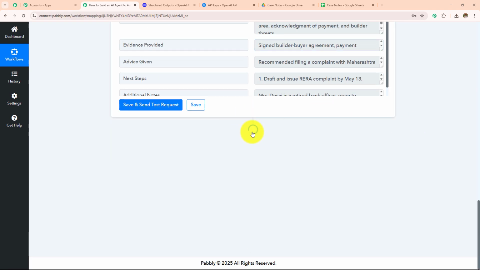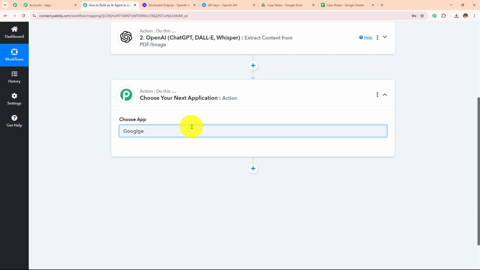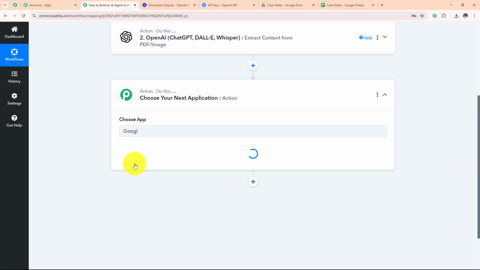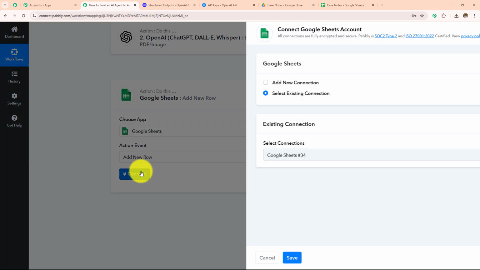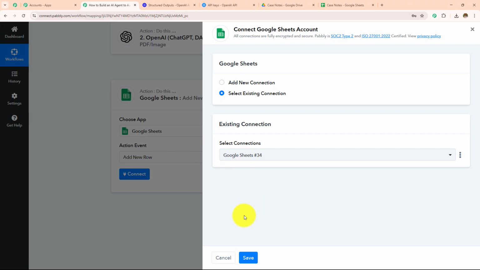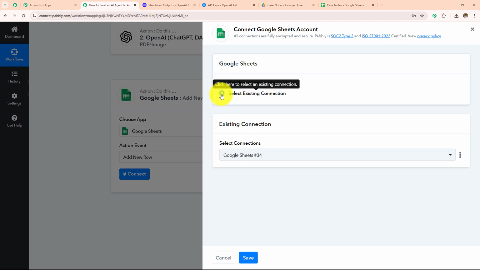So for that I'm going to click on this add action step button, and then in my action application I'm going to search for Google Sheets, and then in my action event I'm going to take add new row and then click on connect. If you have an existing connection, go with save. If you don't have one, click on this add new connection. You have to click on the sign in with Google, and after that you have to grant the permissions. Your data is completely safe with Pabbly Connect, so you can do this too.